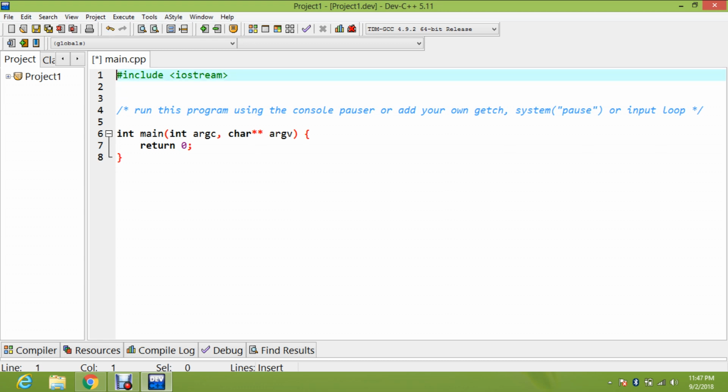Bismillahirrahmanirrahim. This is my first lecture about OOPS and what is class, what is objects. So I started this practically, how we implement the class.